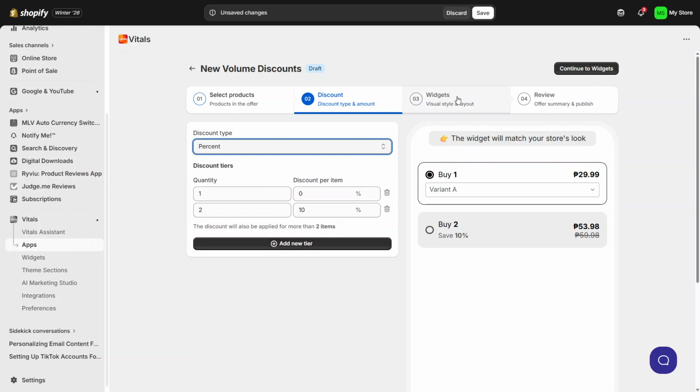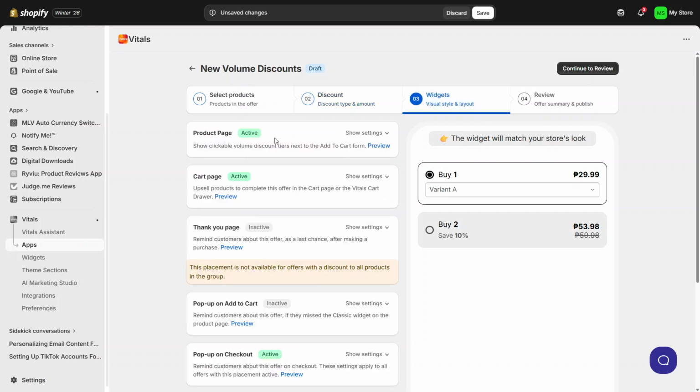Here you can choose where your upsell will appear: on the product page, the cart page, the thank you page, as a pop-up when items are added to the cart, or as a pop-up at checkout. Turn each widget on or off depending on your strategy. If you want to customize one, click on it to open its settings drawer.